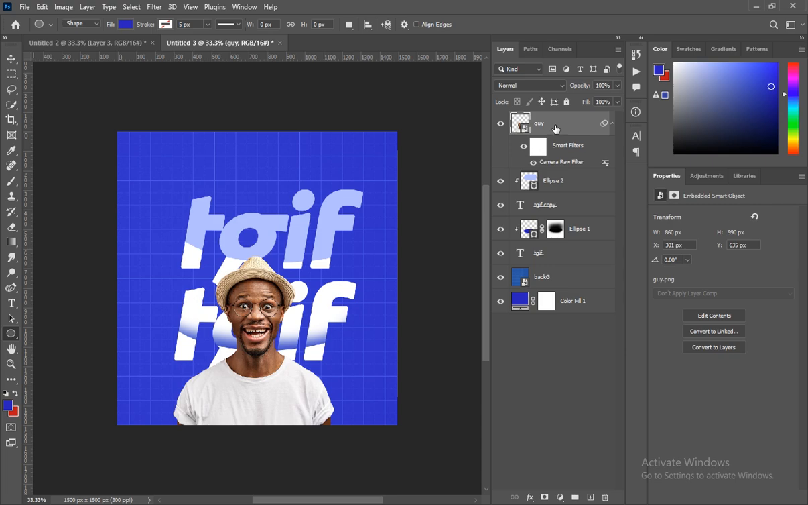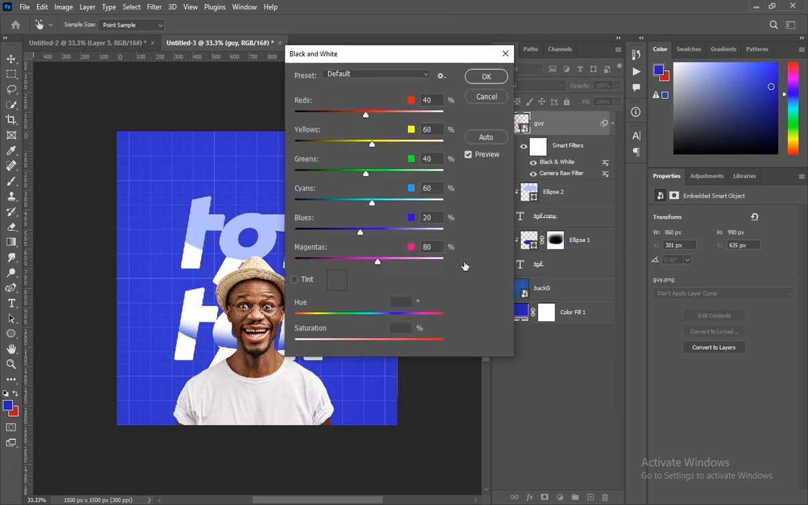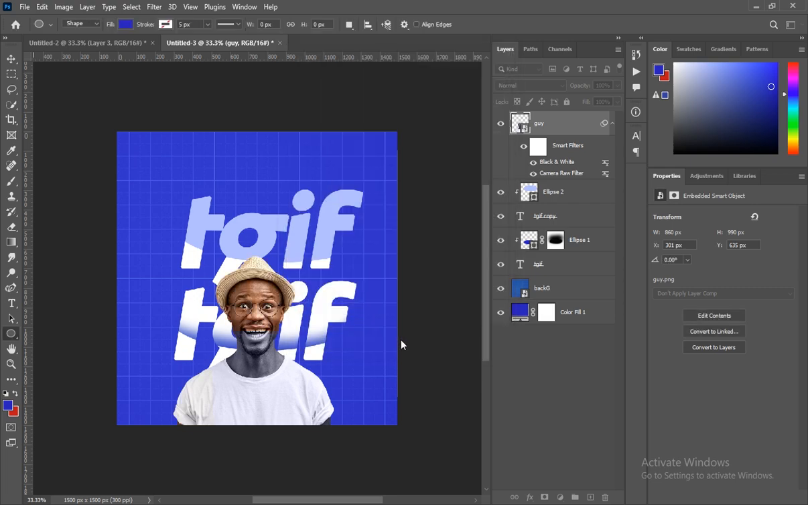Okay, so after doing that, you press Ctrl Shift Alt B. Make sure that the layer for the guy is selected, right? So we are making it black and white, but then take this tint here and then move it to where the blue color is, and then decrease the saturation a bit to about 9, right? Okay, so then you press enter.